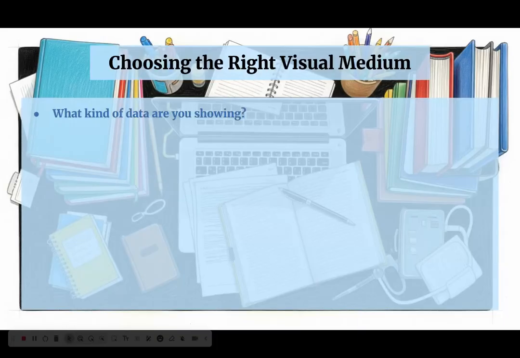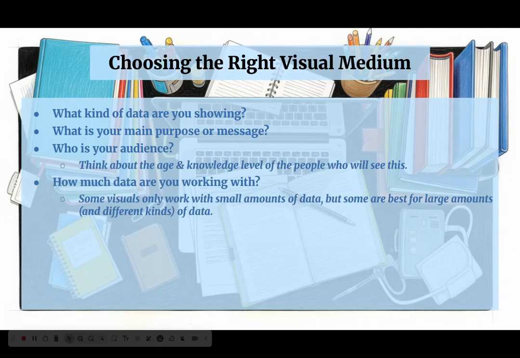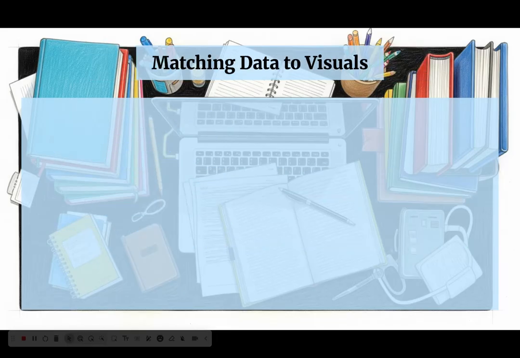Firstly, you want to make sure you're choosing the right medium, so consider what kind of data you're showing, what's the purpose of your data, who your audience is, how much data you're working with, and where and how it will be viewed, because all of those things will affect the best option for you.